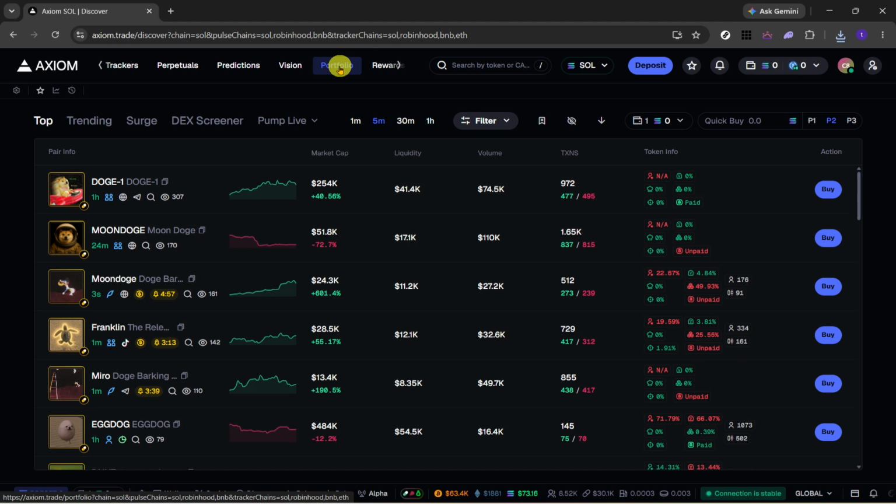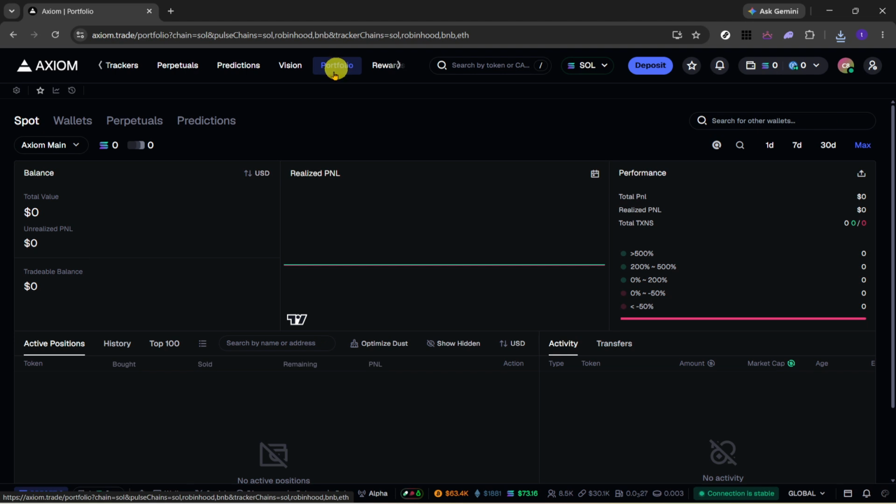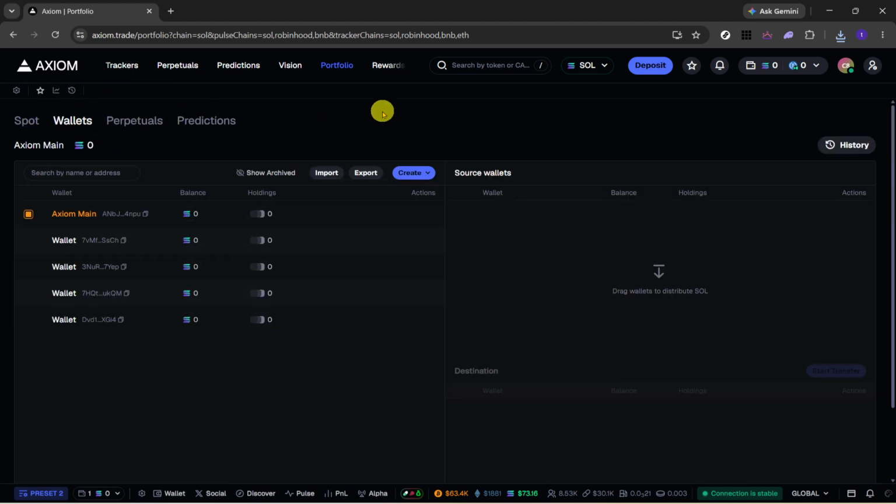After that, click on Portfolio. This will take you from the Discover area into the part of Axiom Pro where your positions and account performance details are organized. If the page takes a moment to load, just wait until the portfolio interface is fully visible before continuing. Once you're in the portfolio section, go to the top left and click on Spot.